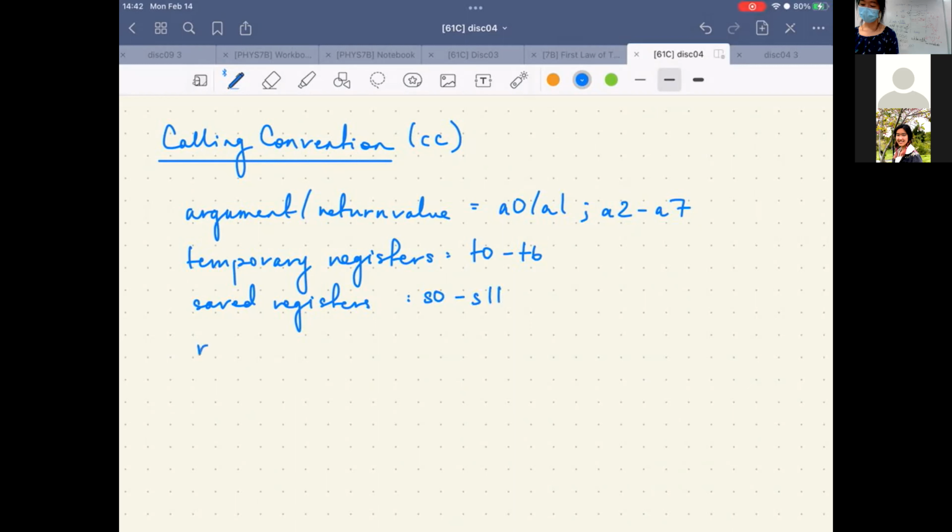And then we have our special registers, so our return address, which is going to be RA, and then our stack pointer. That's going to be SP. And then we have our X0, or just our 0 register. And that comprises all of the registers that we care about in 61C. So all of these you'll notice on the green sheet can be categorized into caller or callee saved registers.